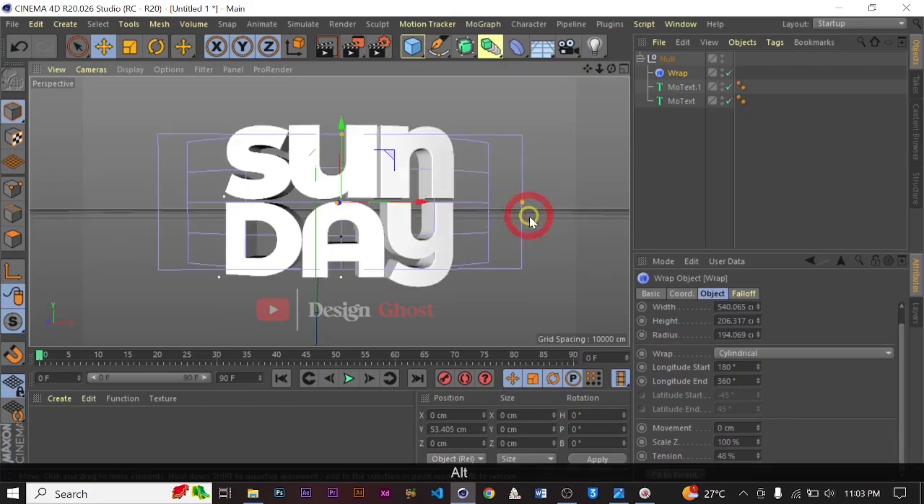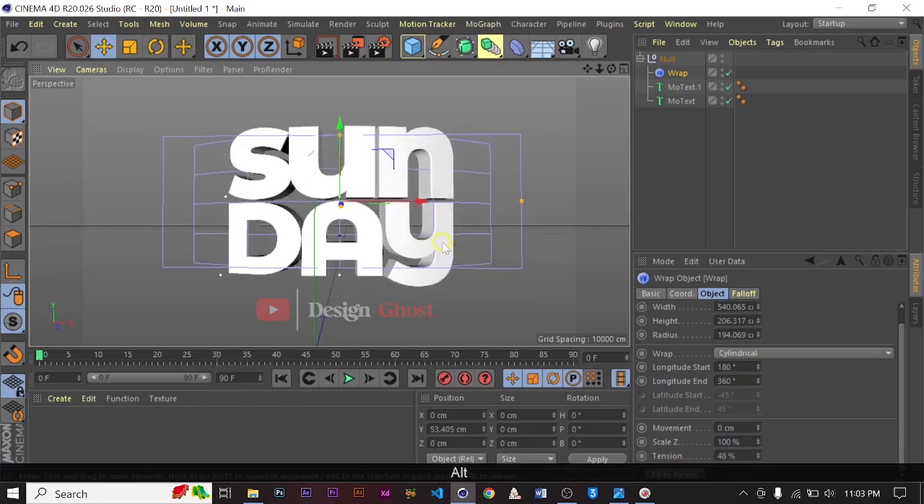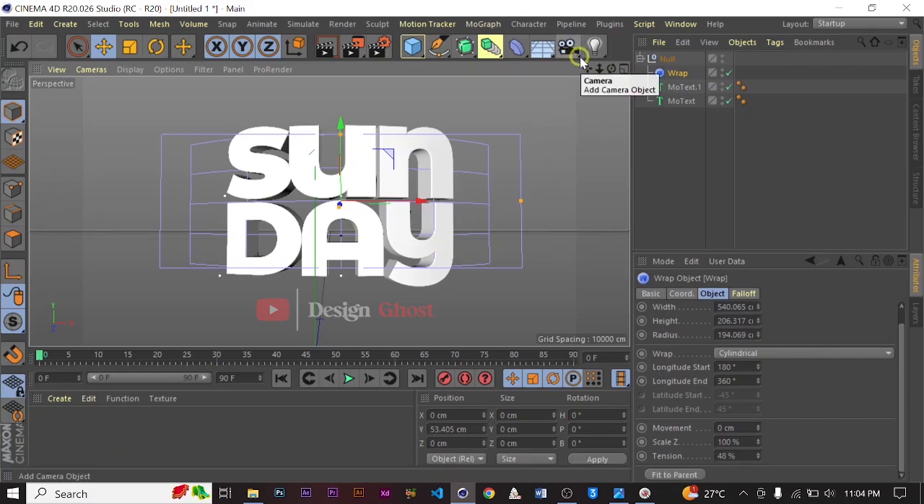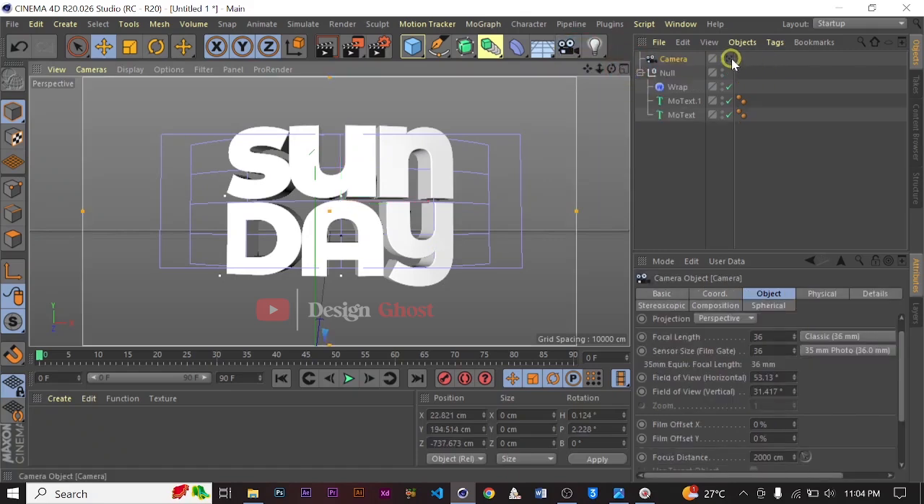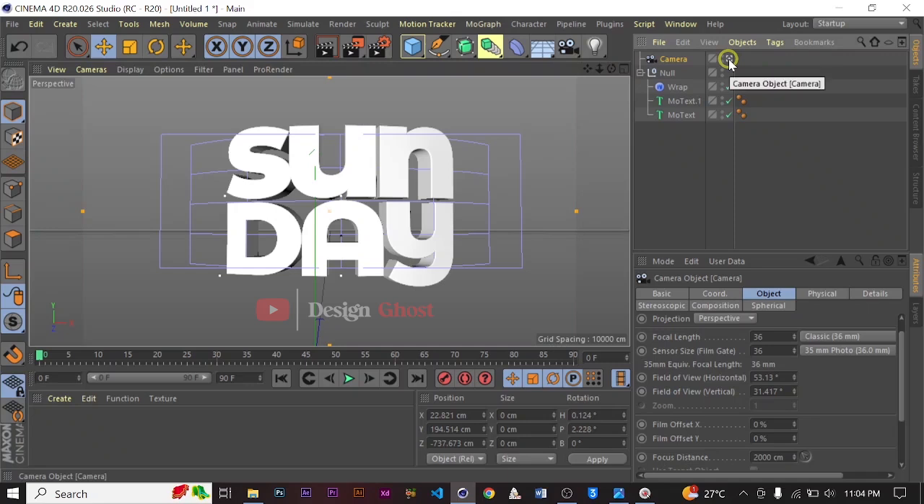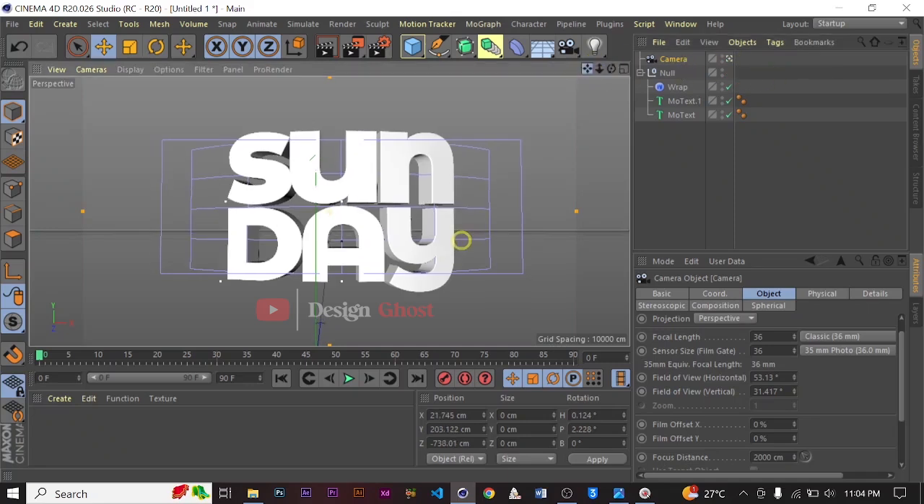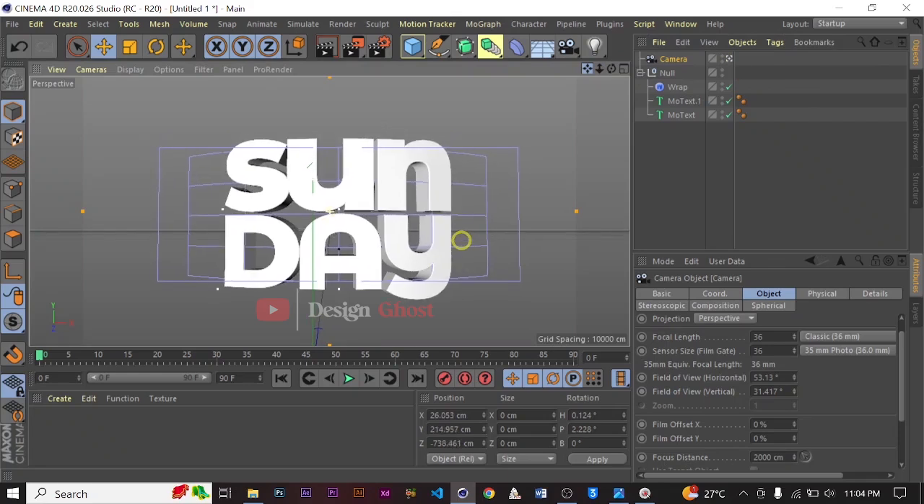Position our text very well, how we want it to show on our flyer. And then we are going to add an active camera. So we are going to long press the camera and select the first option, camera. We are going to make it active. And then in the activeness, we are going to bring it a bit down. We are just positioning it well. Good.